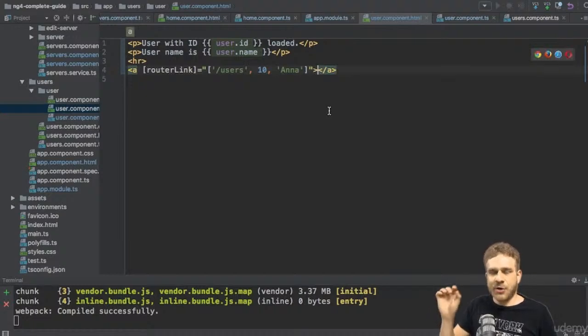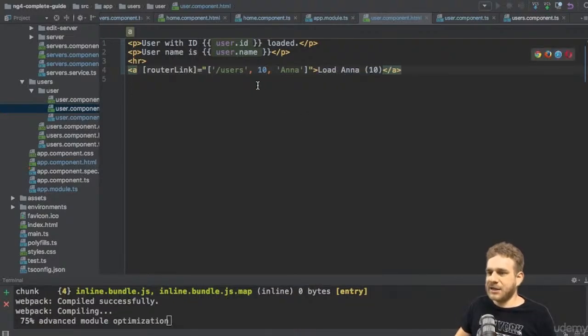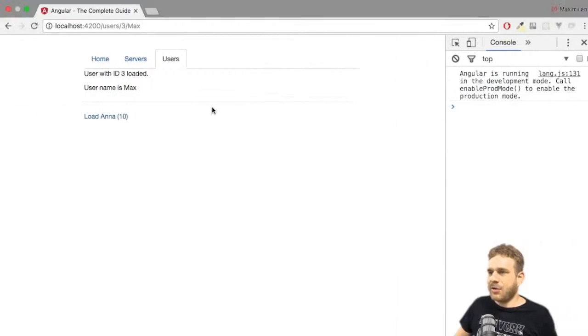And this is where this array approach might be better because you can really structure this really well, and we will soon see how you can even make this more dynamic. So here I will say load Anna, ID 10, something like that, any text you like. And now let's see this here. We got this link on our currently loaded page with users 3 Max.